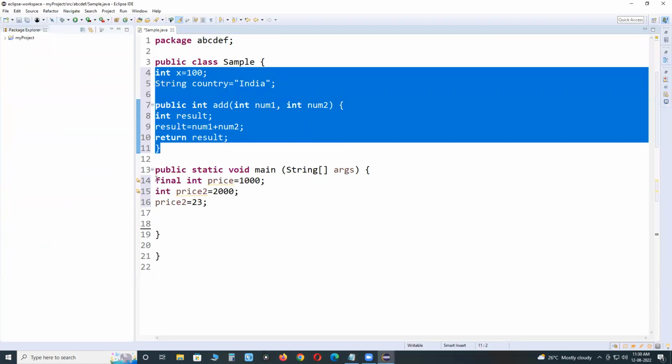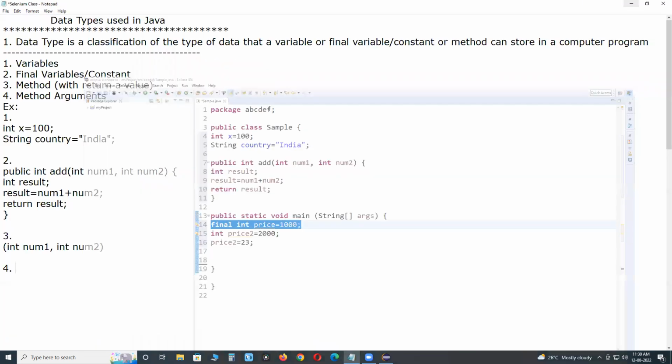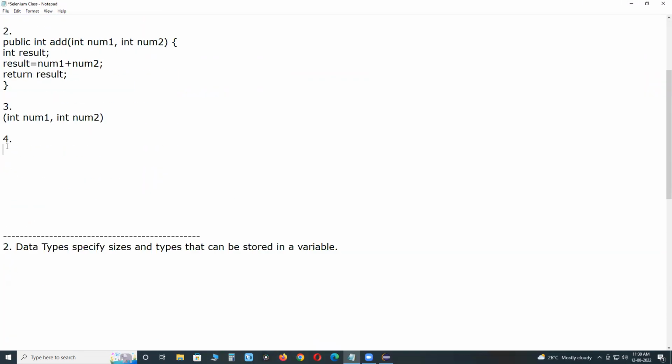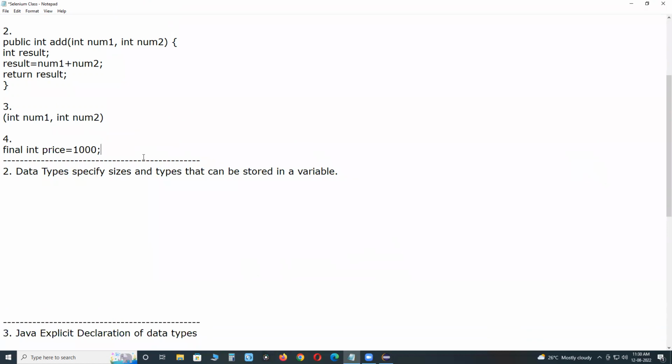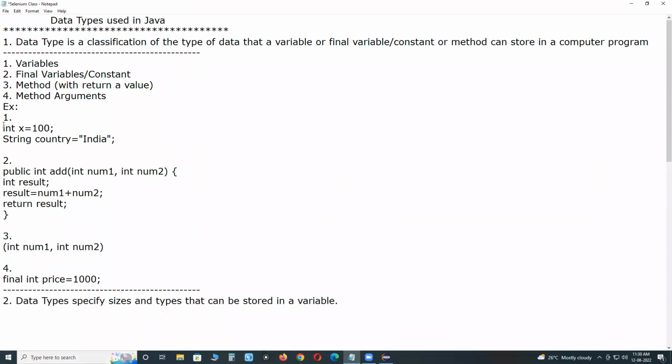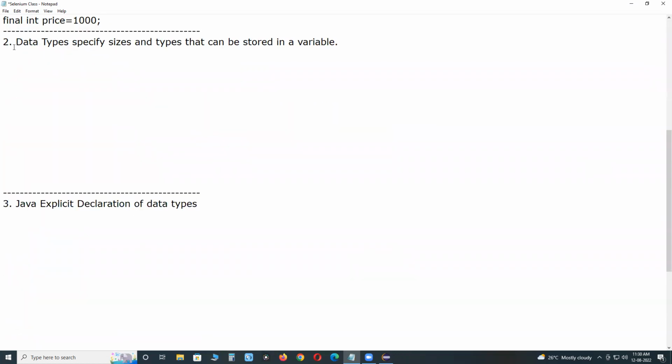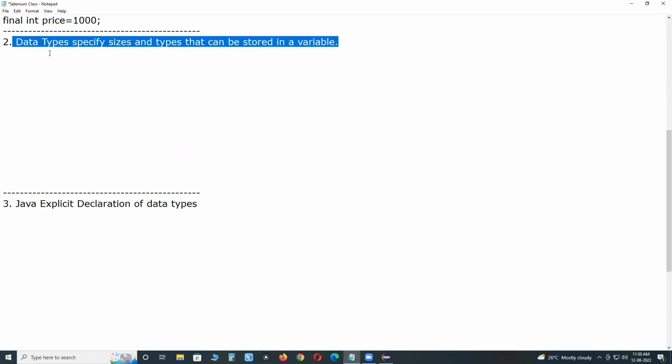Final variable, final int. Not only int, you can declare other data types or other types of variables also. Okay, this is about usage of data types in Java programming. Data type is a classification of the type of data that a variable or constant or method arguments can store in a computer program.